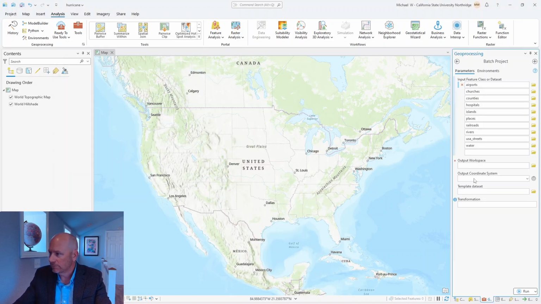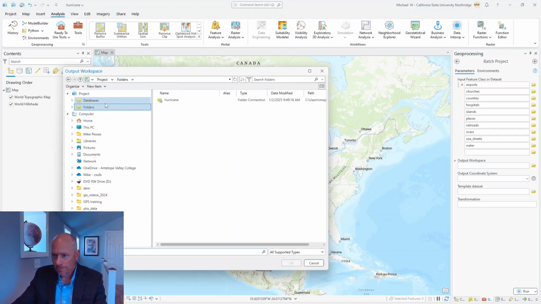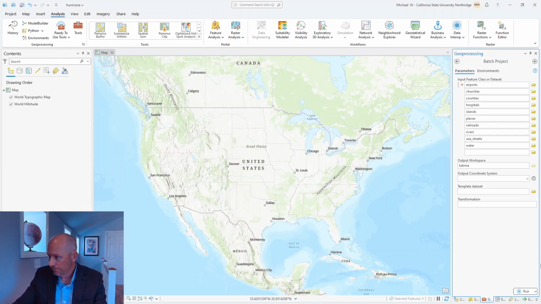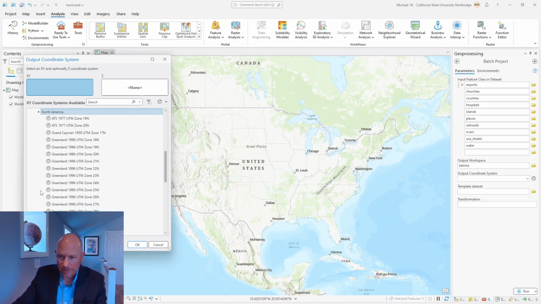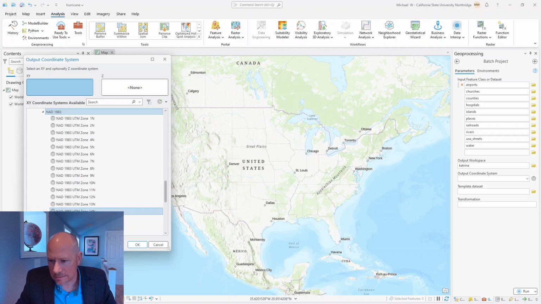Okay, but I'm going to grab all of those. I just left click the top one, shift, left click the bottom one, hit OK. Output workspace. Let's do the little browse. Let's go to hurricane. I want it in Katrina. Let's see, output coordinate system. I guess I'm going to have to go back. There might be a more elegant way of doing this, but whatever. I'll just go back and select this again.